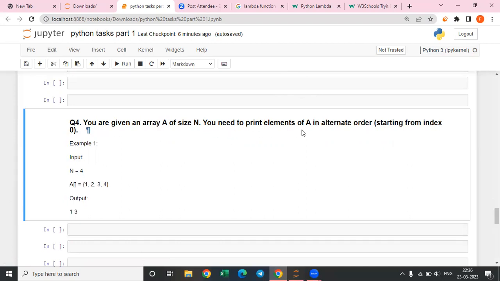You need to print elements of A in alternate order, starting from index 0. See, here he is saying something different. You need to print the elements in alternate order. So what is meant by alternate order? So we want 1, 3. If you have another number like 5, we have to get 1, 3, 5, alternate numbers. One number after one number. We have to leave one number, and then go for the next number.